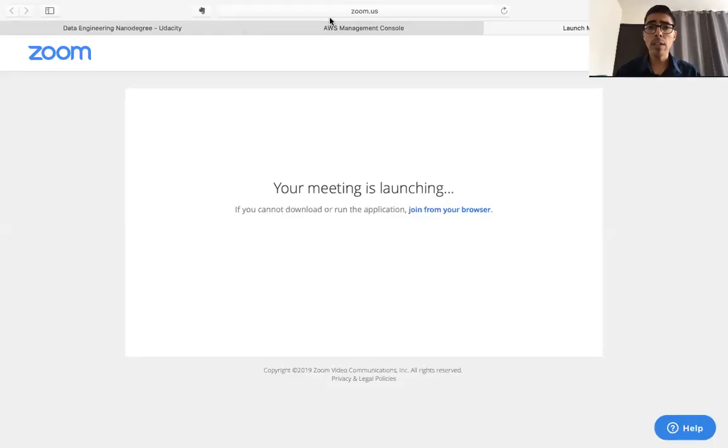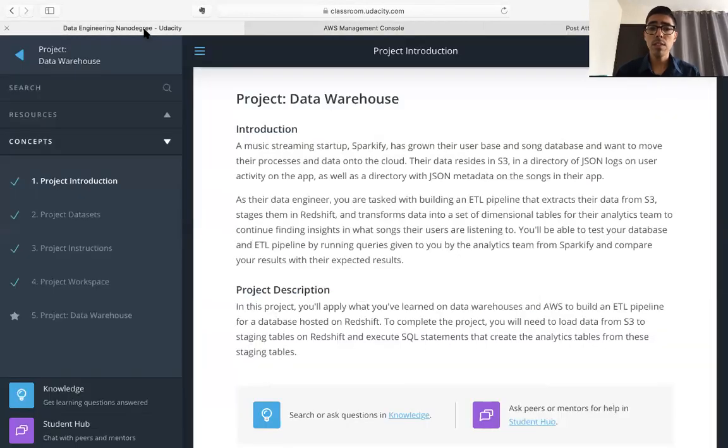All right, with that being said, we are currently working on project number 3, which is data warehouses, which is due in about 2 weeks. So today I'm going to walk you through this project. This project is all about AWS and building an ETL pipeline incorporating AWS, Amazon Web Services.